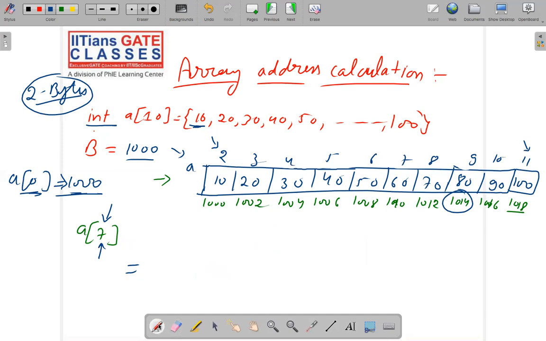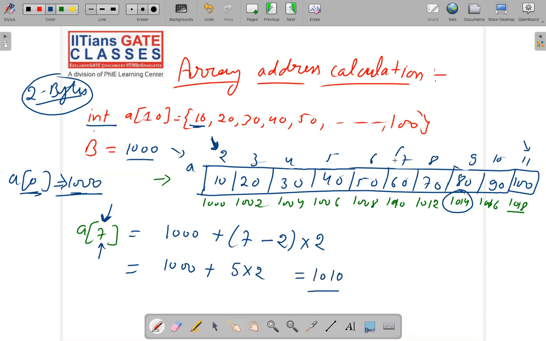Now remember the previous formula we applied. Starting address, which is 1000, plus the index we want to find, which is 7, minus the first element's index, which is 2, multiplied by the size of each element, which is 2 bytes here. So it's 1000 plus 5 multiplied by 2, and the answer is 1010. Now see, the 7th element address is 1010. That is why this formula is required.